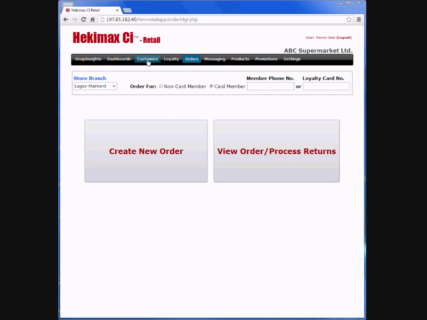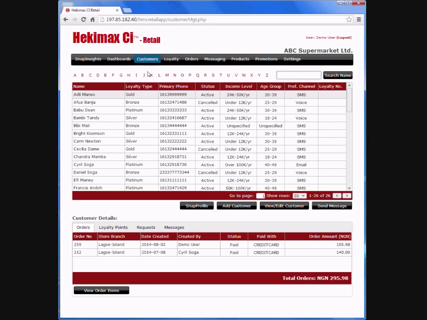Assuming the customer I'm currently serving is not yet a loyalty member and opts in to sign up as a member, I would select the customer menu item and register that customer. This will open up the customer page, and on that page, I get a list of my existing registered loyalty members, together with some summary information, including their loyalty type, phone number, and current membership status. That is, whether their membership is active or cancelled.